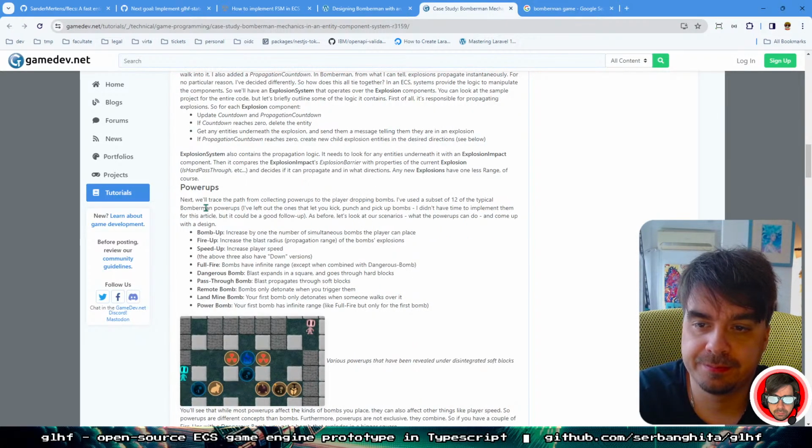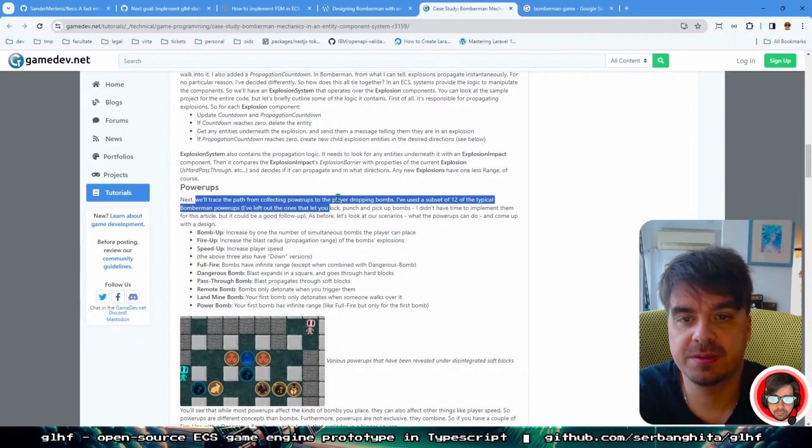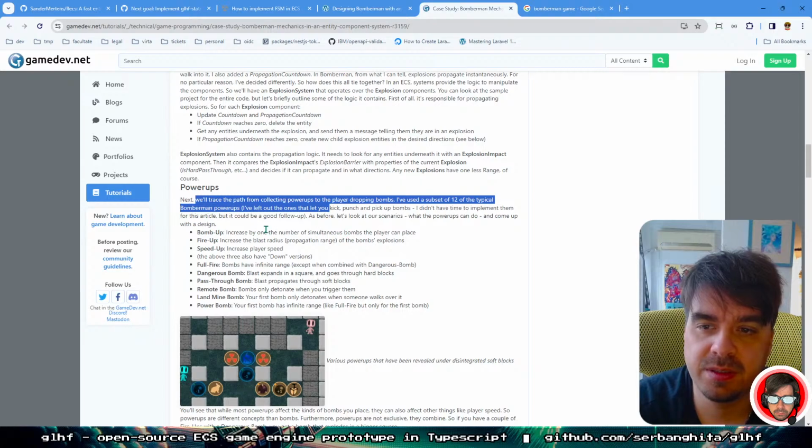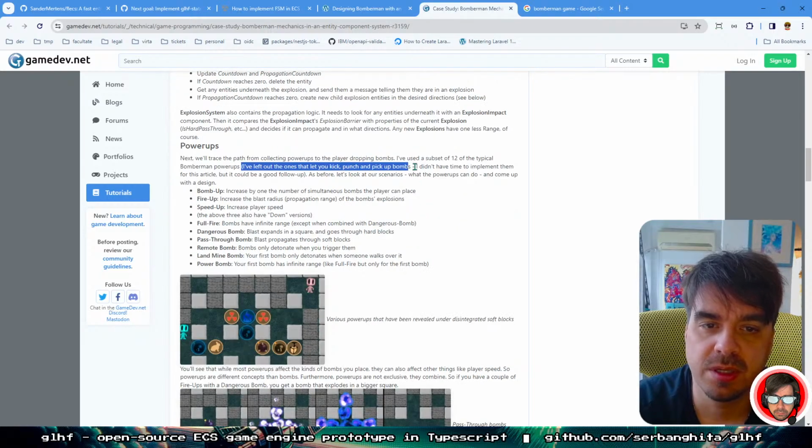Power-ups. Next, we'll trace the path from collecting the power-ups to the player dropping bombs. I used a subset of 12 of the typical Bomberman power-ups. I've left out the ones that let you kick, punch, and pick up bombs. I didn't have time to implement them in this article, but it could be a good follow-up. As before, let's look at our scenarios, what the power-ups can do, and come up with a design.